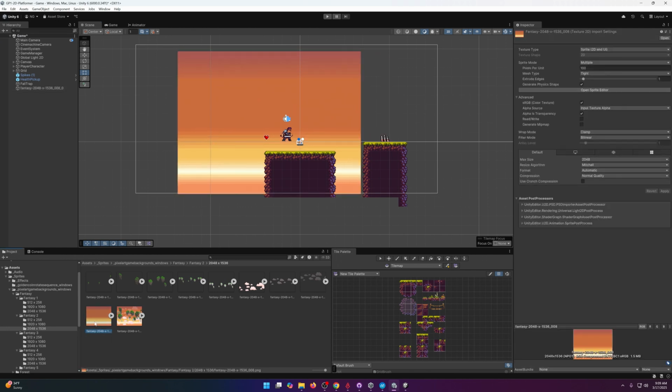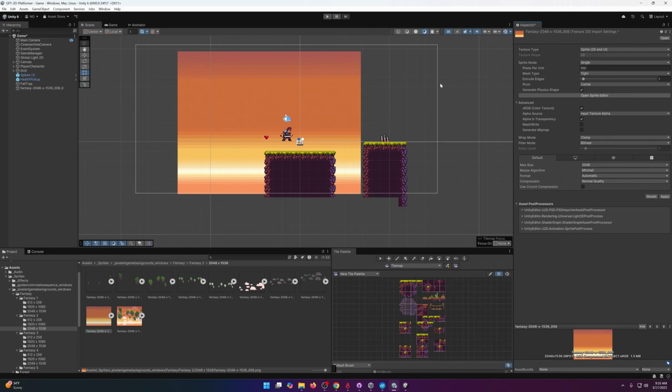But I will select the asset again here and look and see, well, sprite mode is set to multiple. I don't want that. I want single. This is just one big sprite. I'm going to set this to point no filter again and click apply.